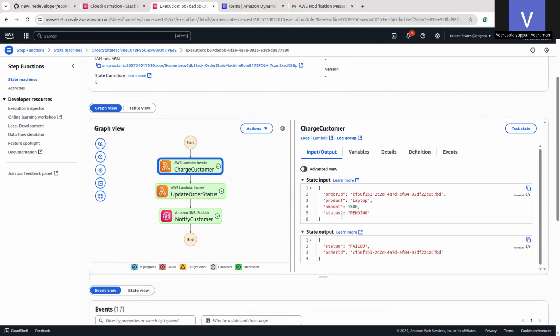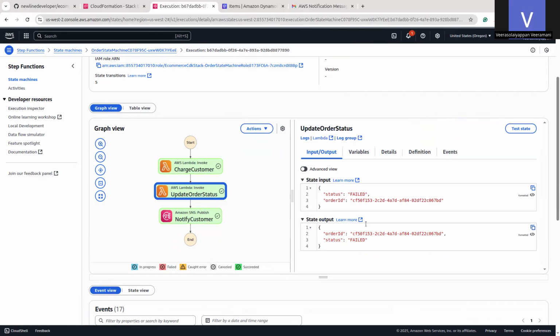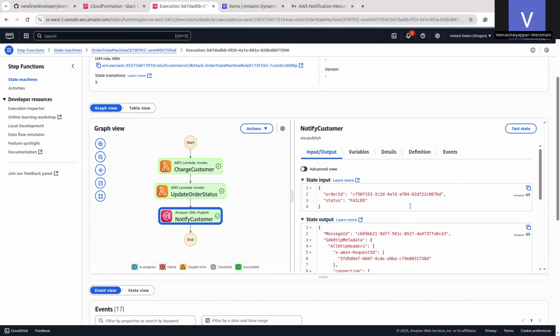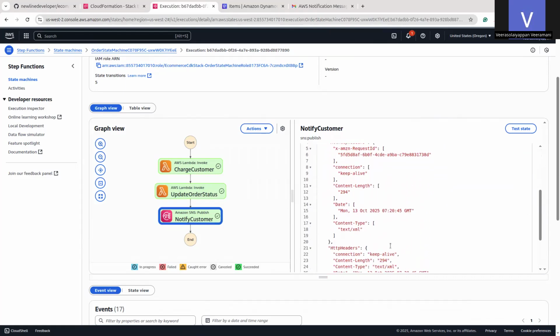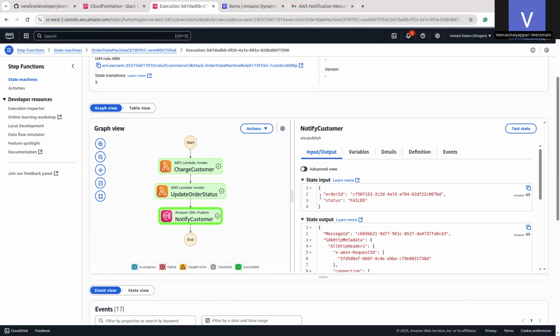This is the payment lambda. It receives the payload as input: order ID, laptop, amount, and status. It randomly generates a status, which is either success or fail. In the random choice, if it chooses fail, it is then possible to invoke the update status. Here it received the order ID and status, and it's updating the status in DynamoDB. Finally, it sends the status to the SNS topic. So yeah, this is how the flow works.